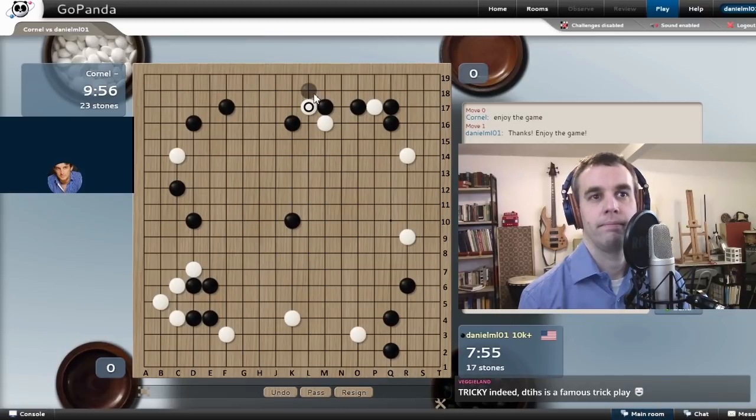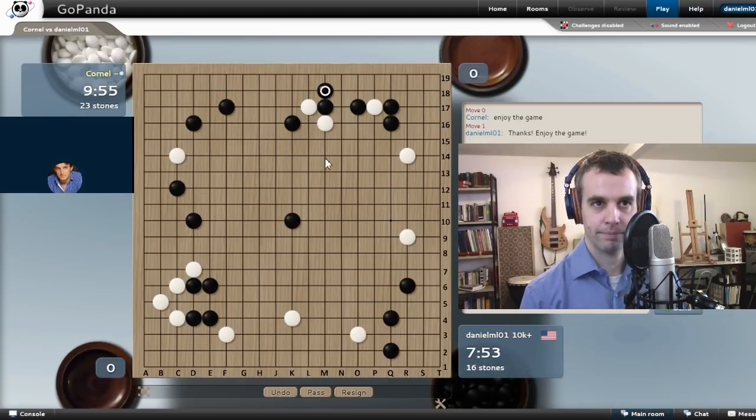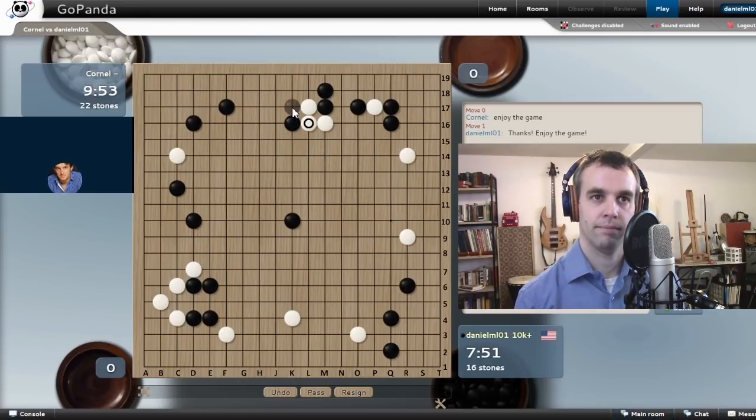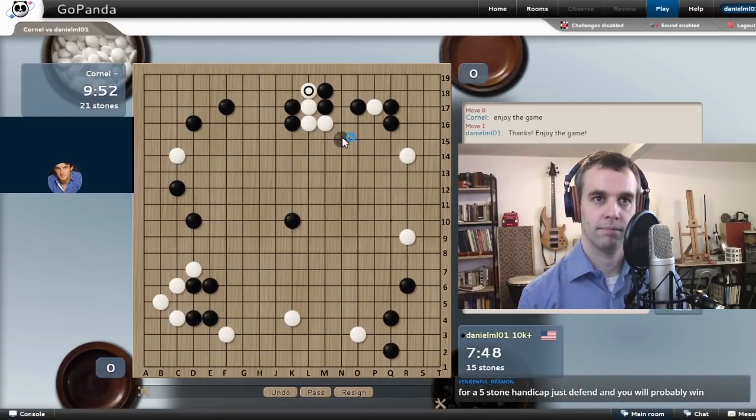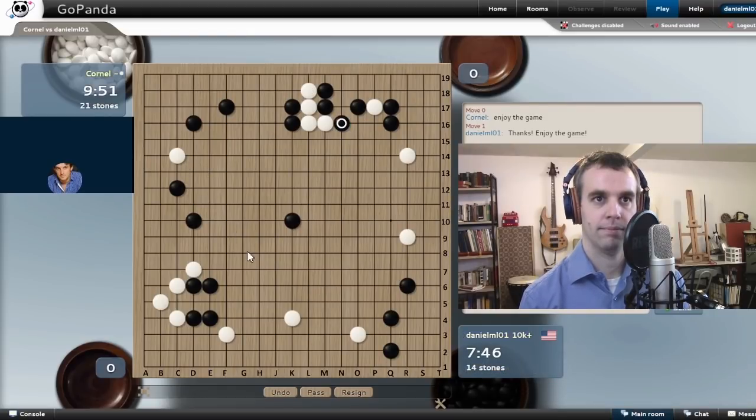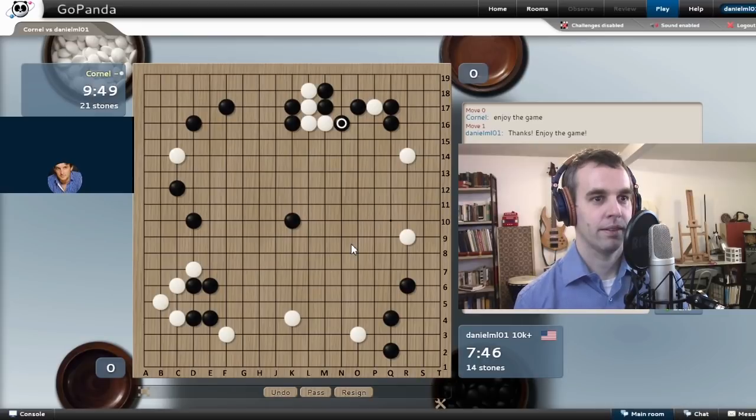But in general, that kind of move is good to connect under. Or if white invades up or down, then black will attach above. Pretty good shape this time.